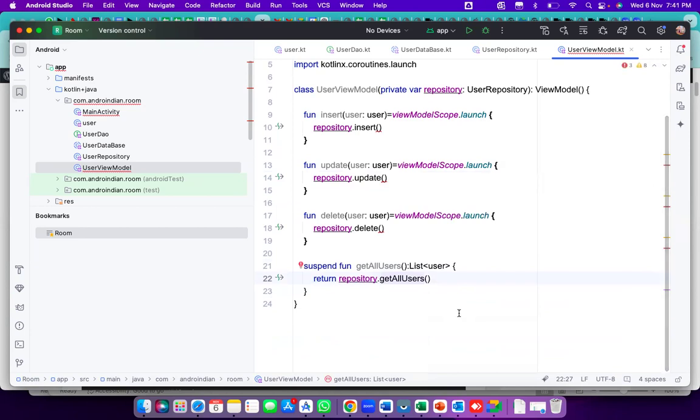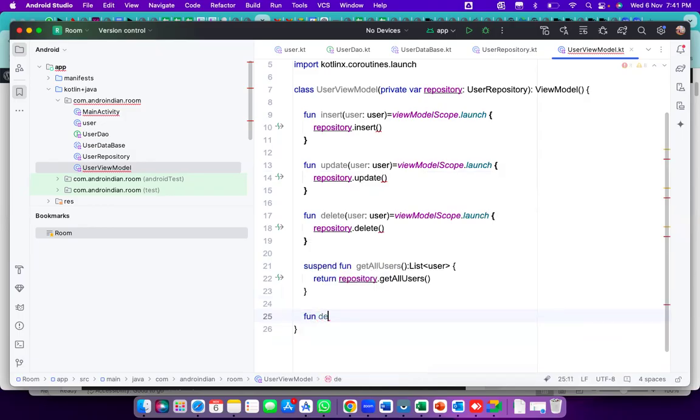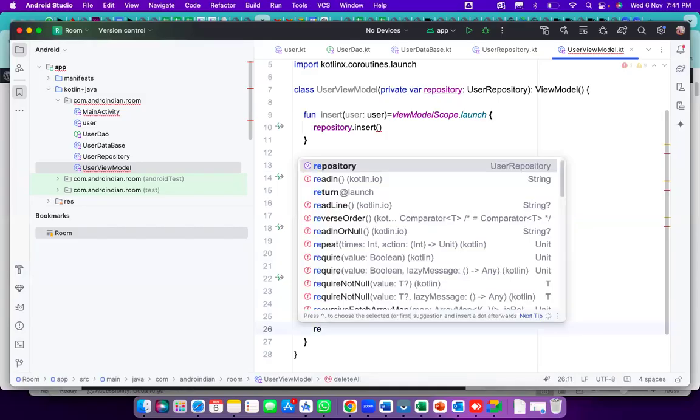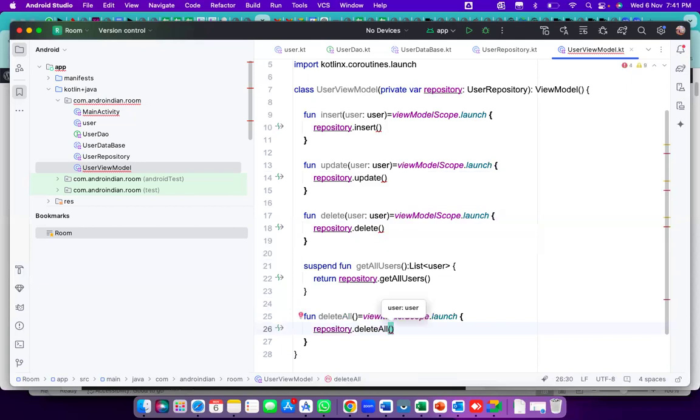And the last one, we'll add one more, that is a fun deleteAll. So deleteAll equal to viewModelScope.launch, here repository.deleteAll. Right. So one thing is pending here, in the main class we are supposed to write. So we'll write that in the main class and we'll run this program.